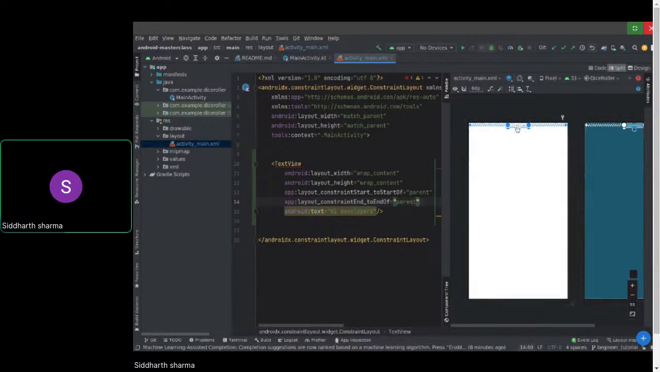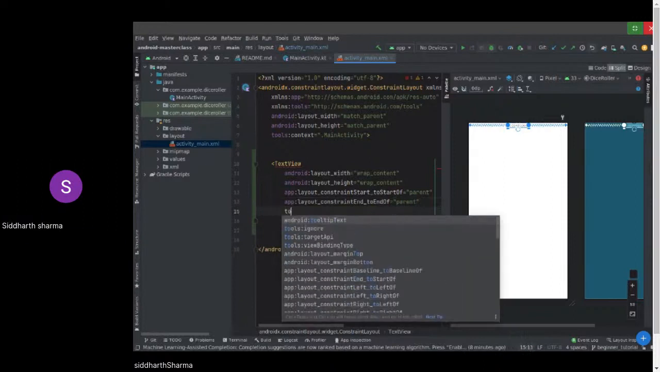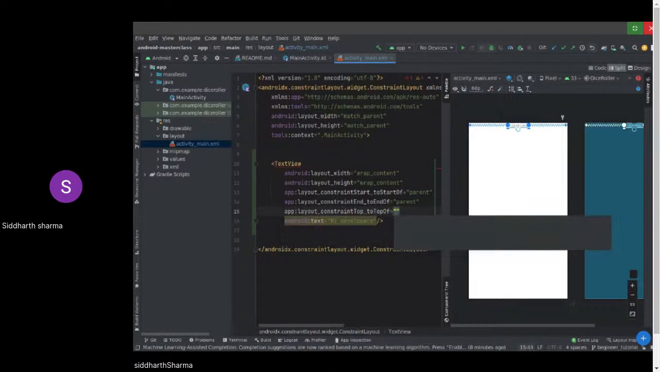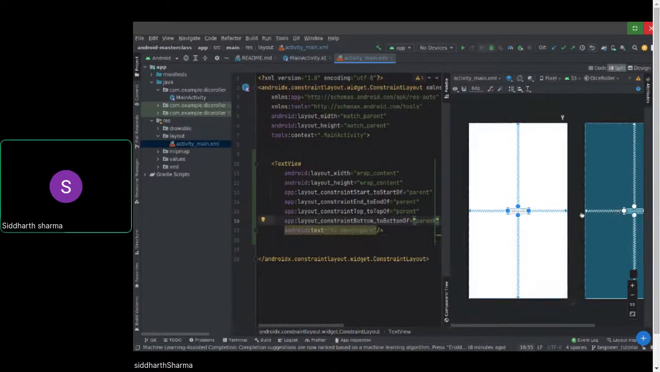Now, what if I add top to top of parent and bottom to bottom of parent? For now, this became centered horizontally. To center it vertically, we will give it top to top of parent and bottom to bottom of parent, so that it has a specific size and it will get confused and come here vertically centered. And as it is already horizontally centered, it will become centered for the total screen. So I'll give it top to top of parent, bottom to bottom of parent. So as you can see, it has come centered over here.